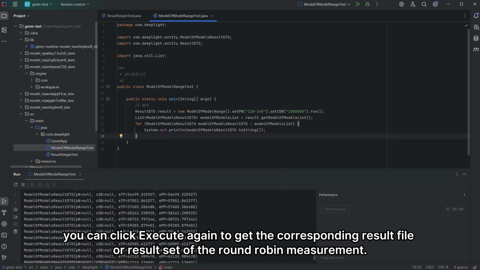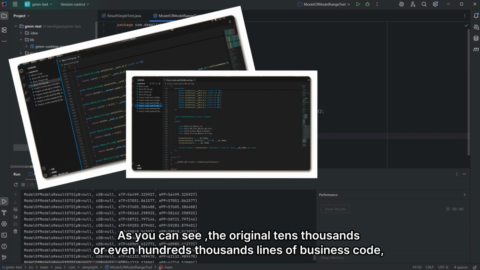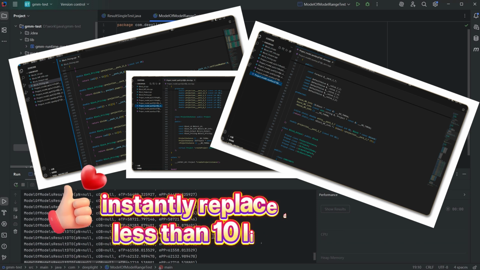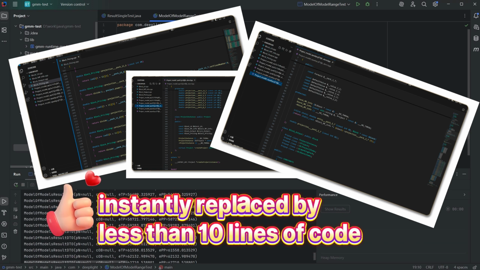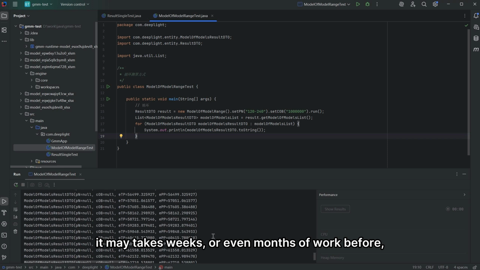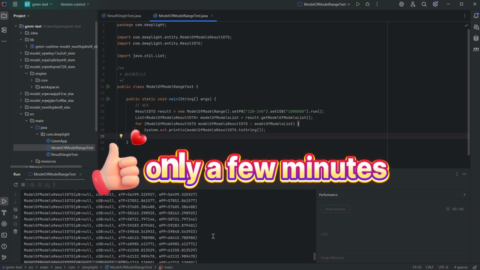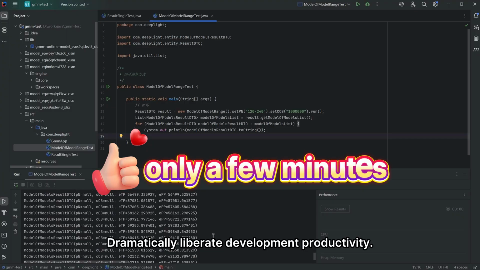of the round-robin measurement. As you can see, the original tens, thousands, or even hundreds of thousands of lines of business code are instantly replaced by less than 10 lines of code. It may have taken weeks or even months of work before, and now it only takes a few minutes to complete. Dramatically liberate development productivity.